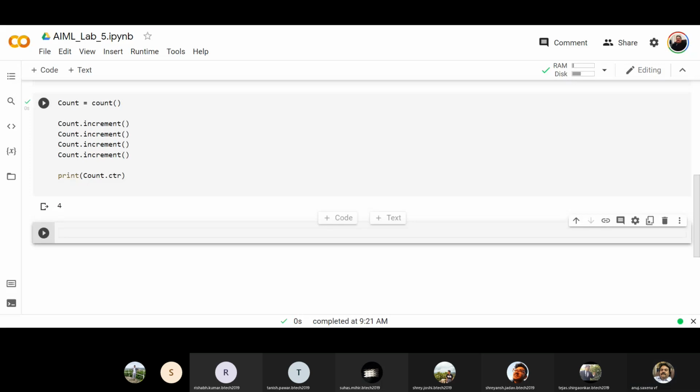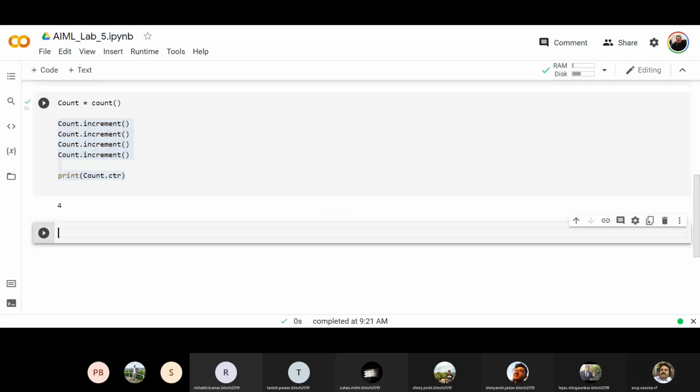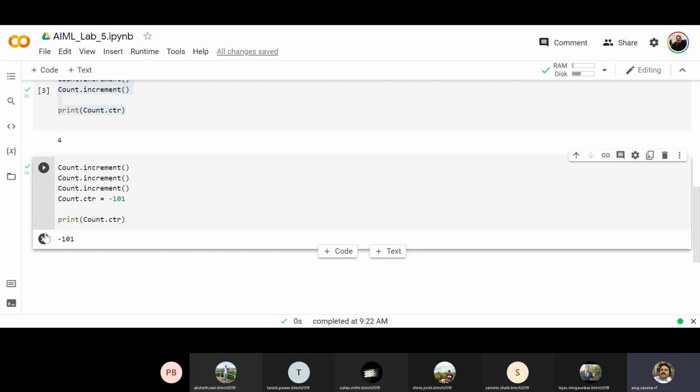In encapsulation, we should not be able to reset that. So if I say ctr is equal to -101, the value of ctr will not be 3 or 4, it will be -101. So I'm able to reset that, and that should not happen.